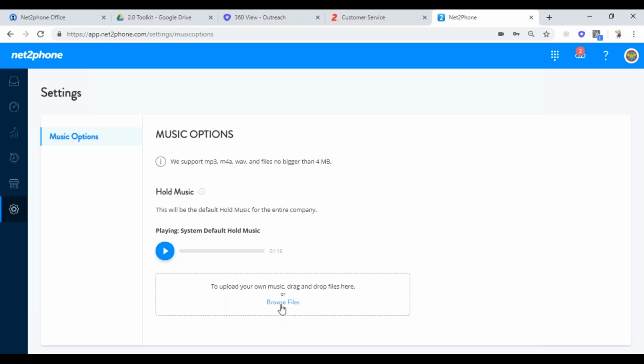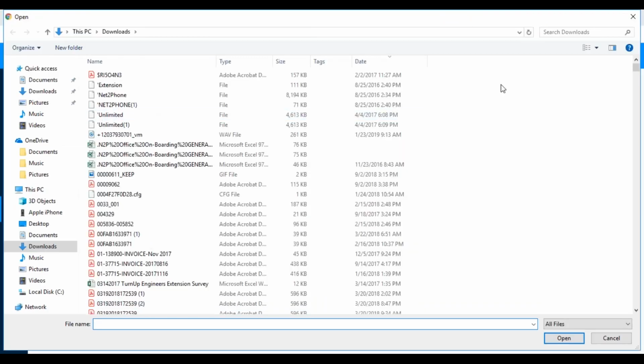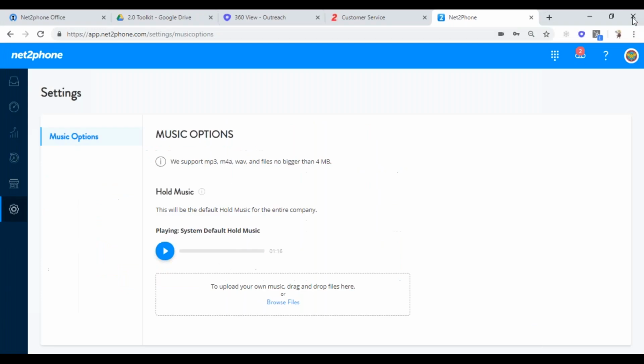And because it's so easy, you just hit browse file. You pick a file off your hard drive that you already put up there. And as soon as you hit save, it's now your new hold music. So we went over the bottom two.